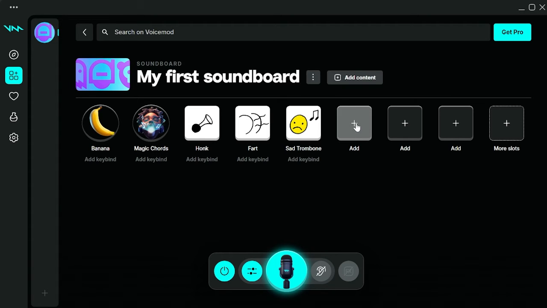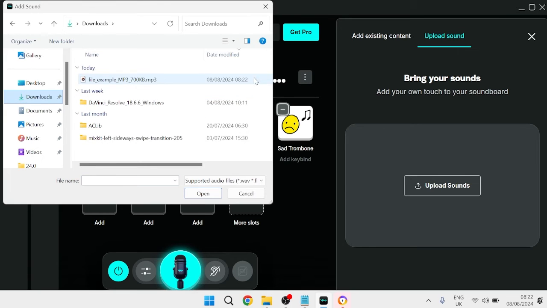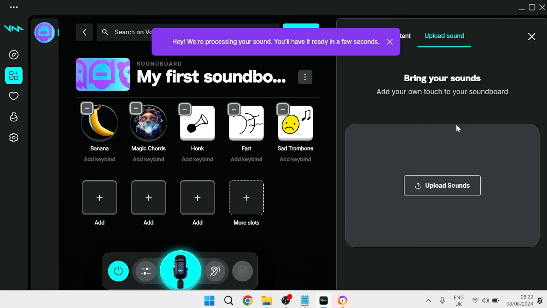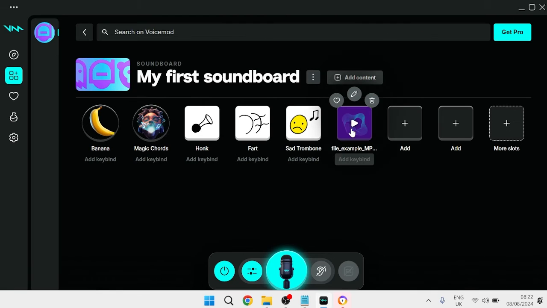Just come over to this add button on the right here, and then just locate your MP3 file from your documents. So for this example, I'm just going to be uploading this MP3 file over here, and then you'll need to give this a few seconds to upload into your VoiceMod. Now as you can see, this song has now been added to my library down here, and then if we click play, that's going to start playing on our computer.